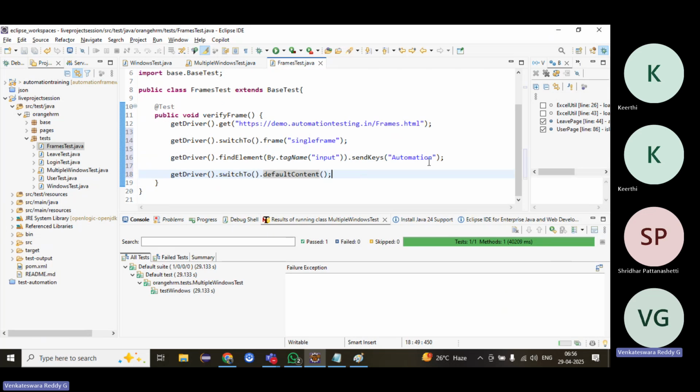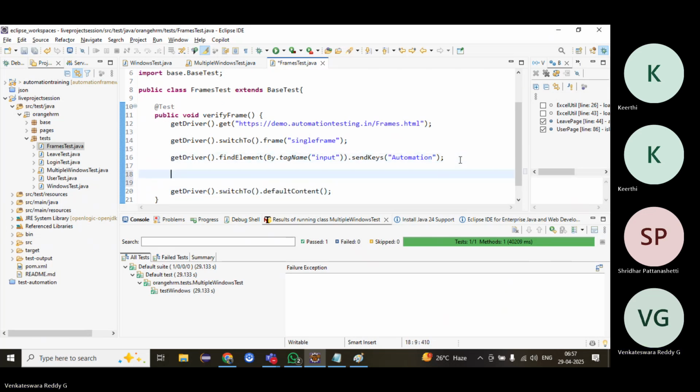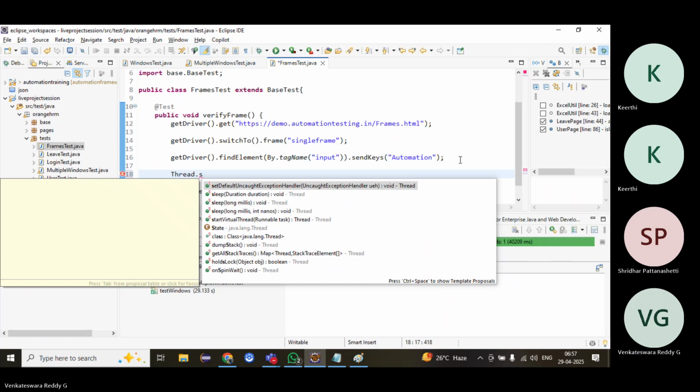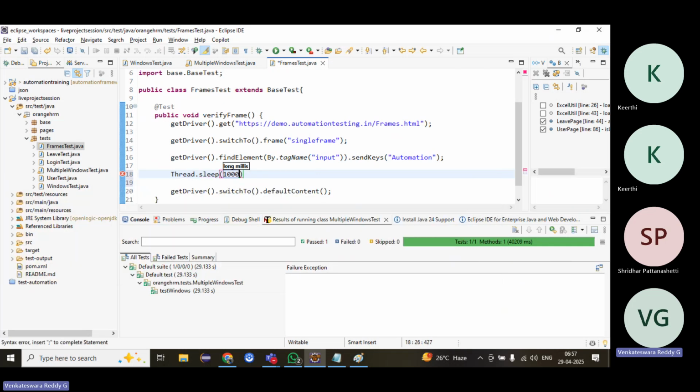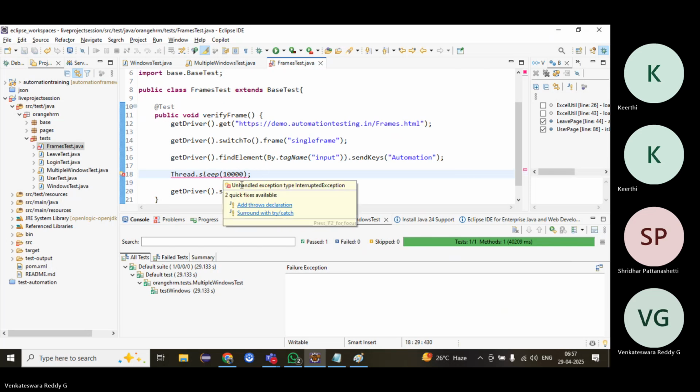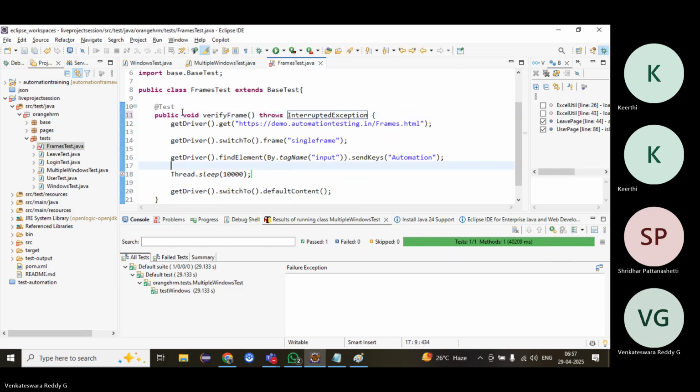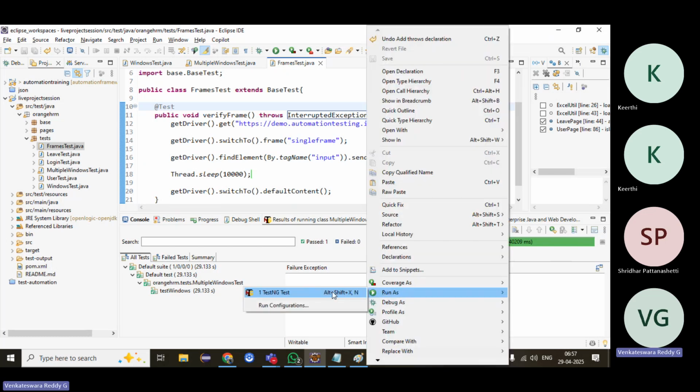Fine. I will write Thread.sleep to see whether the text is entered or not. Okay, just run it. Right click on TestNG test.